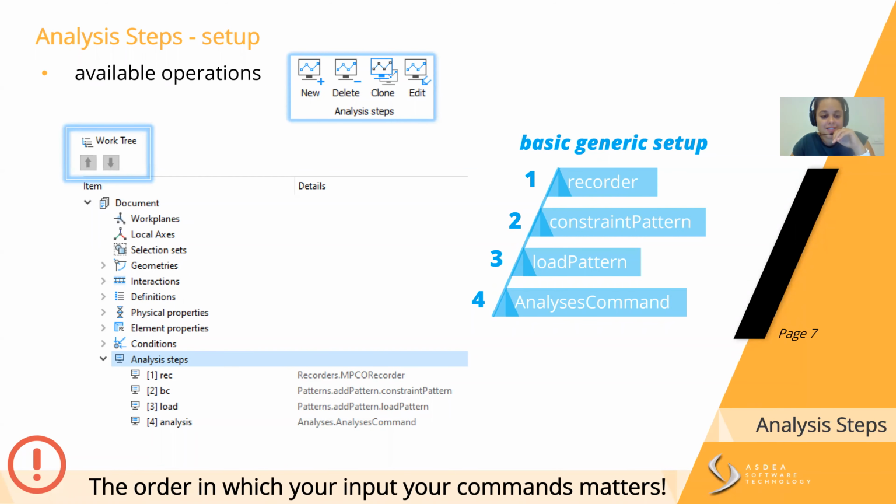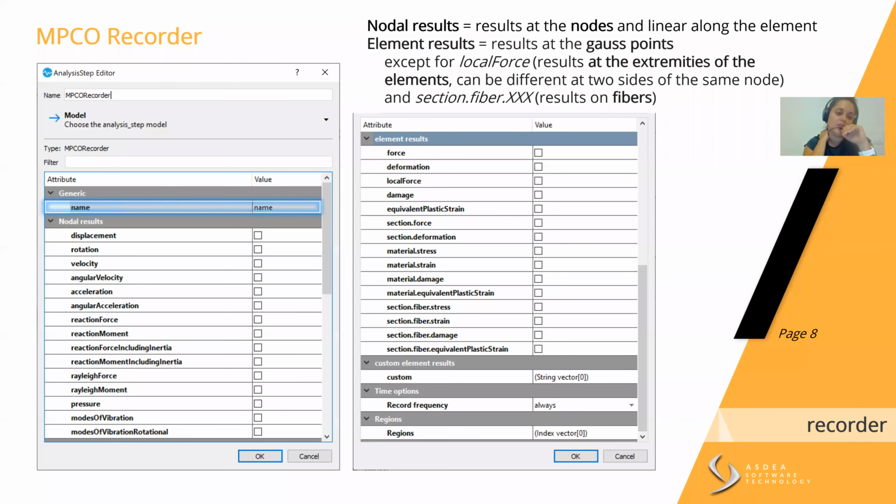I've already stressed this enough, I think. Inside the MPCO recorder, you can select the results that you want the OpenSees simulation to save. It's not like in OpenSees scripting, where you have to select on which nodes or on which elements you want your results. This will just save everything, on everything that's modeled in your entire structure.